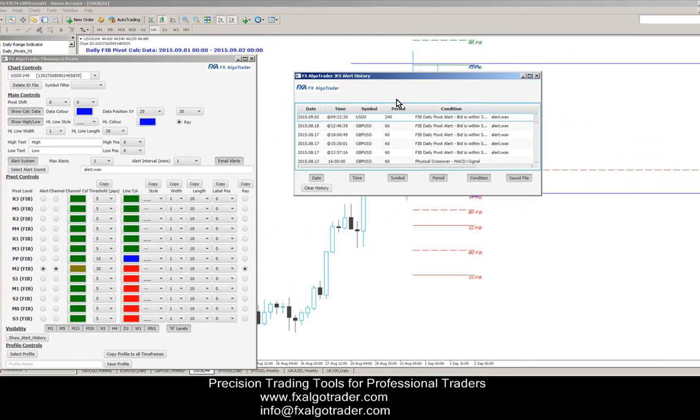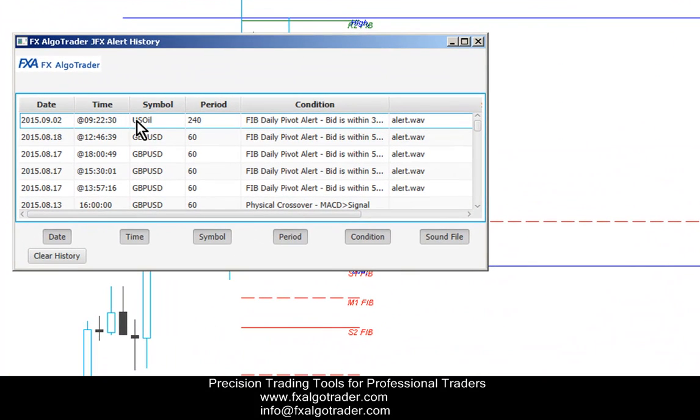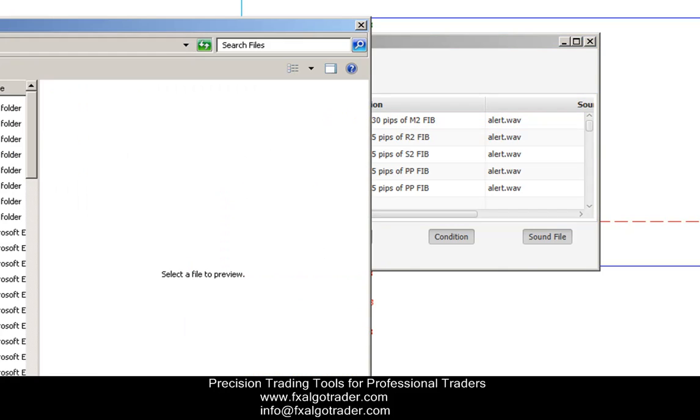You can see this is our alert history up here, and it's saying we've got an alert at 9:22 on US oil, which is WTI. Period is 240, and it's telling us the condition: the daily pivot alert bid is within. Let's make this a little bit bigger so we can see what's going on. The bid was within 30 pips of the M2 fib, and it's trying to play this alert.wav sound, which it can't find. So in order to change that, I'm going to select the alert sound.